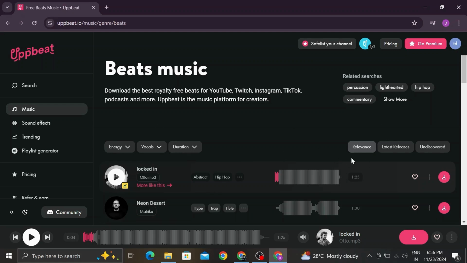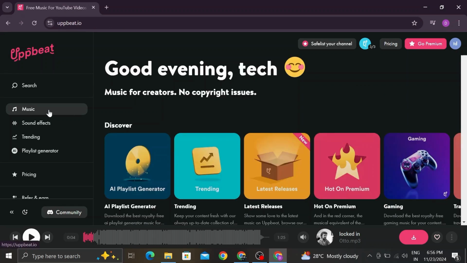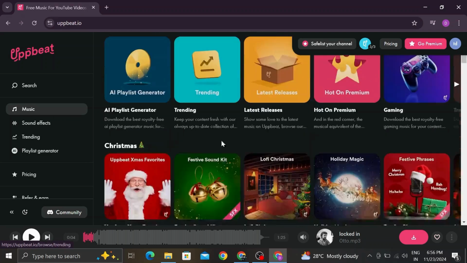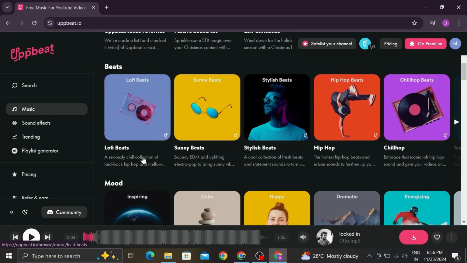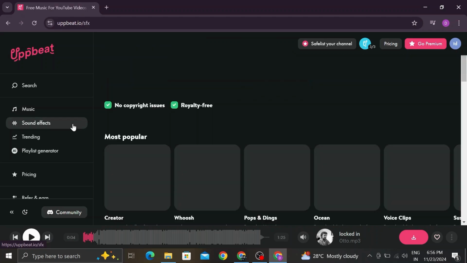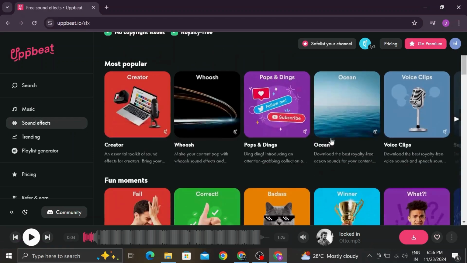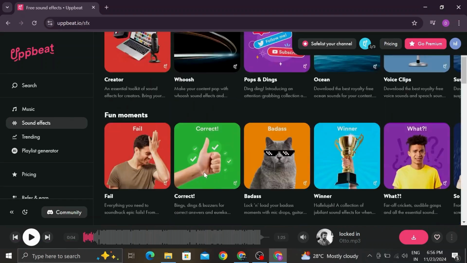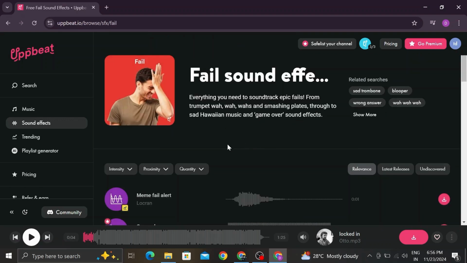You can also click music and choose your favorite music category like beats, moods, good vibes, etc. You can also download various sound effects by clicking the sound effects section. Feel free to explore various sound effects and choose your sound effects like this. For example, I choose this sound effect.